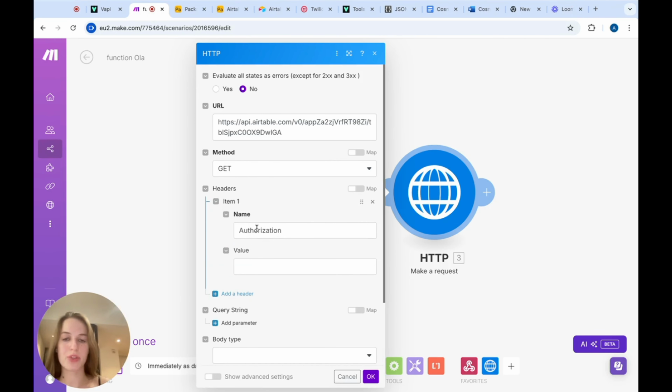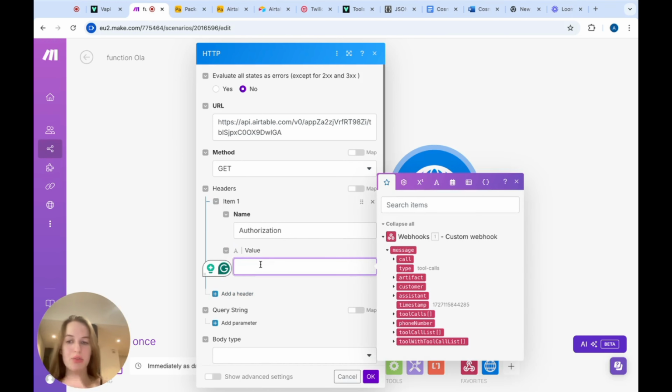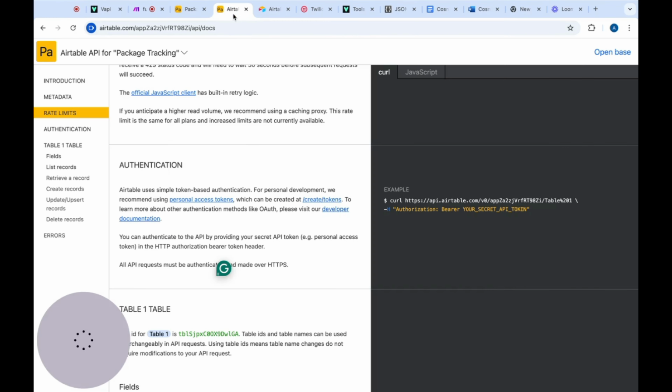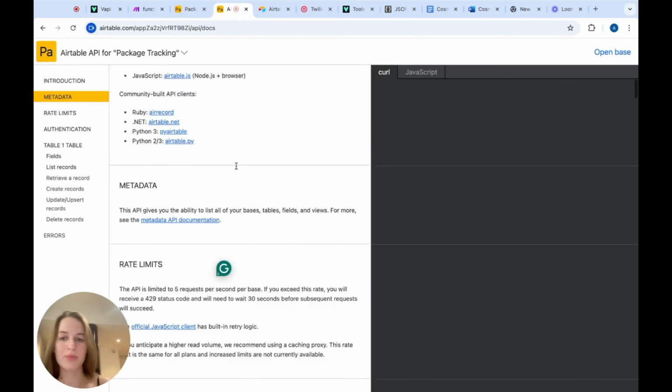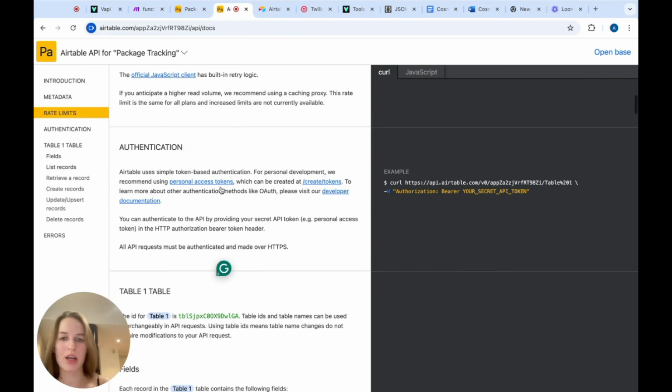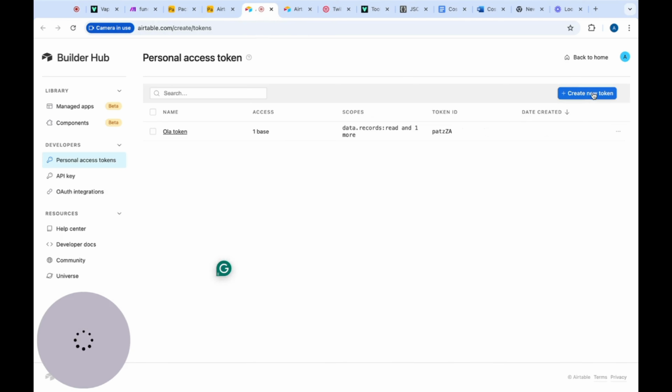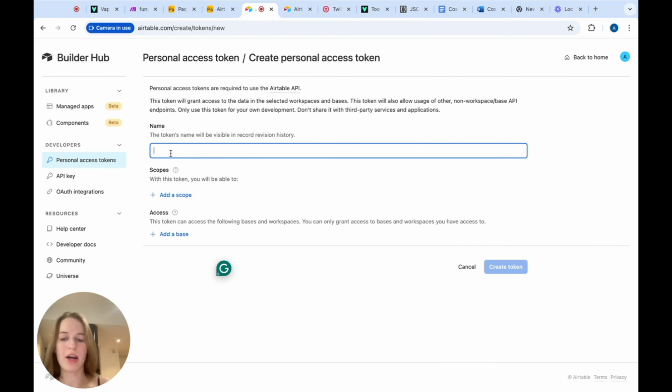Now, one more thing you have to do, we are adding a header. Here we have name for the header, authorization, and here we have to add a bearer token. So I'm typing bearer. Now you have to create a personal token for your Airtable database. So let's go to API reference again, and we have to find something as create tokens. Going to create token, I will create a token with you. So I'm naming this token trial token, scope.